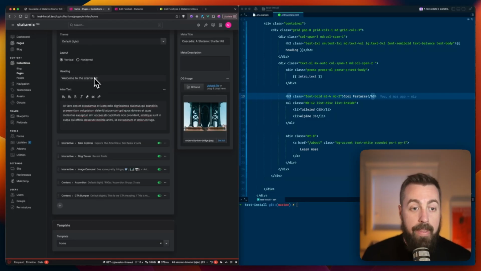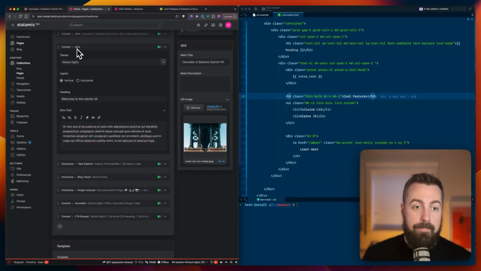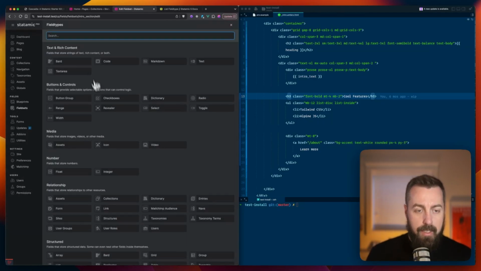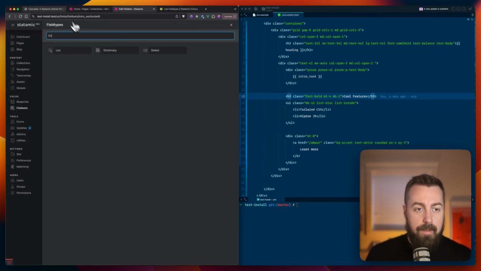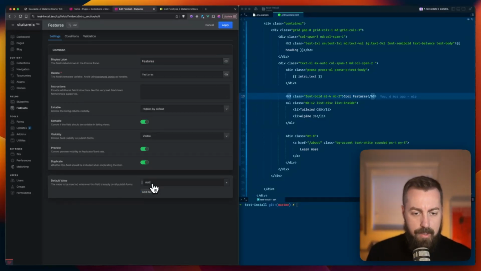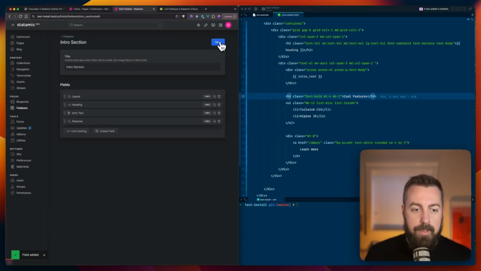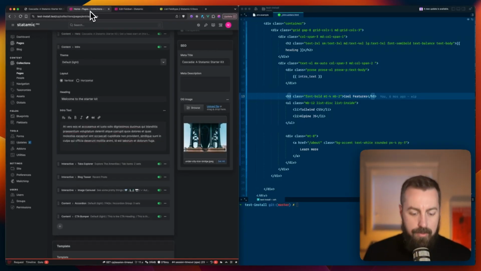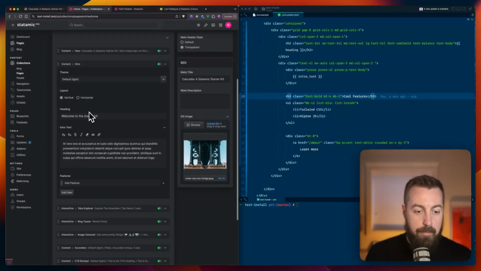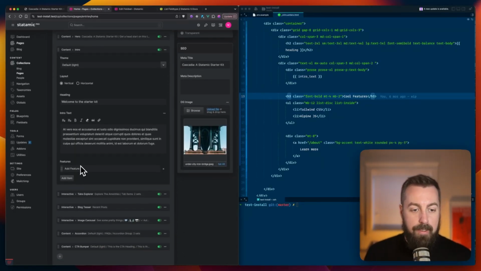So I need to add that field to this set. So over here I've got this field set there. So I'm going to create a new field. I'm going to look for the list, and we'll just call it features. And add, let's call that add feature. And we'll save that, apply it, and I'll just refresh the homepage here. And I'll go down to my intro, and it should be there at the bottom. Okay, here's my add feature list item.